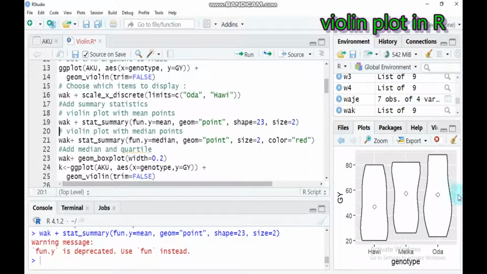Yes, this point indicates your mean value. And again, it can also add the median point. So you can use a similar function, y is equal to median. Here y is equal to mean, but all things are the same. Also, you can give any color that you wish to display. So type this one and run. Yeah, this is the median point on the violin plot.